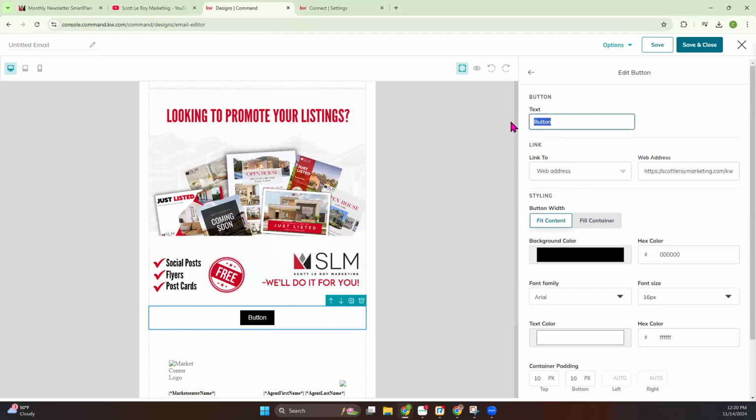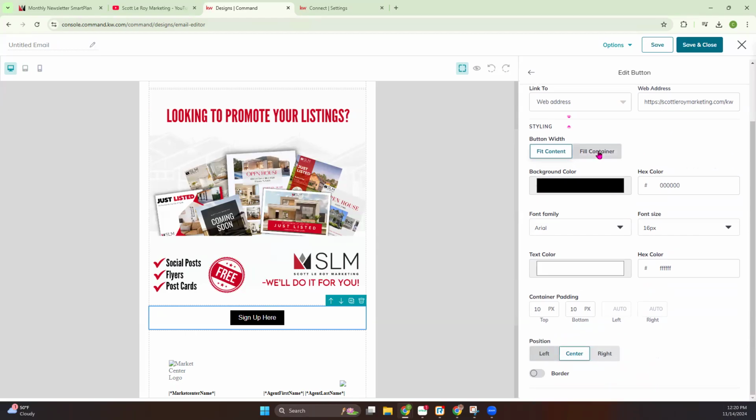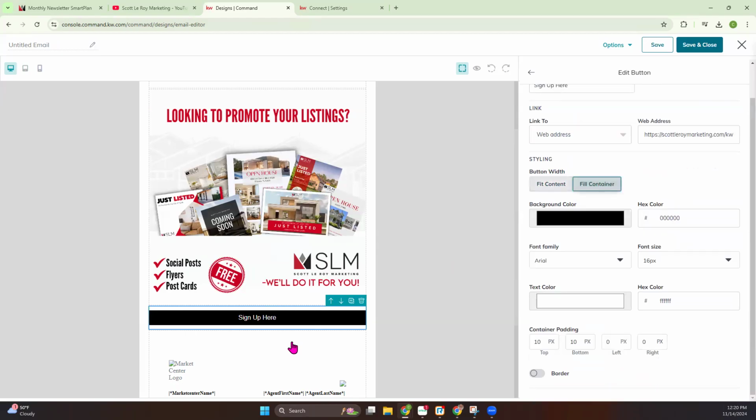Now I can change what the button here says. I can say sign up here. Let's click here for more information. Whatever you want, it's going to adjust that as you type it. I can do fill container. That's going to make that go all the way across the email. I can also just leave it how it was, fit the content. That's totally up to you, personal preference.